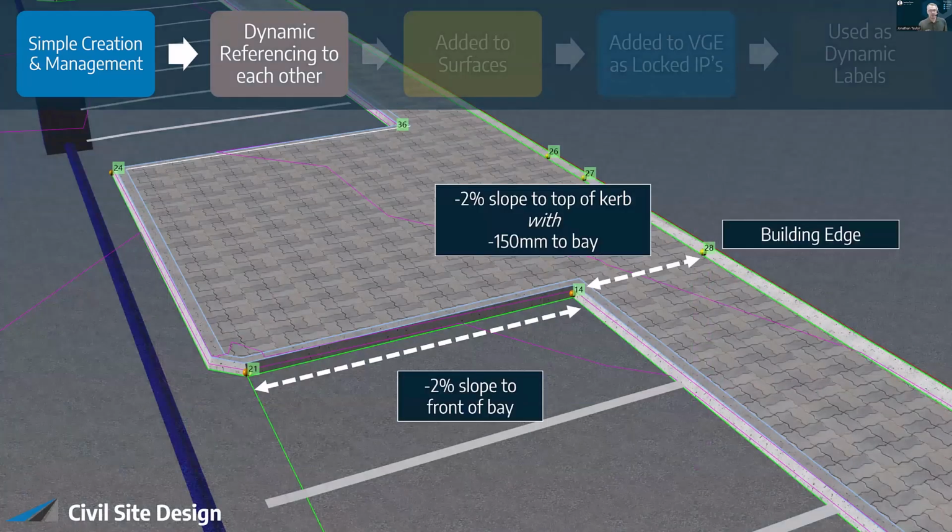You're going to be seeing all of this done through the drawing, not through model viewer, but model viewer is just a really great way of explaining what we're going to be doing. So we're going to be basically taking the level at the building edge, and essentially that is going to be the starting point or datum for the level at the front of the parking bay here.